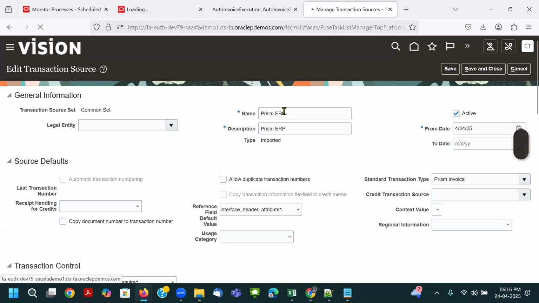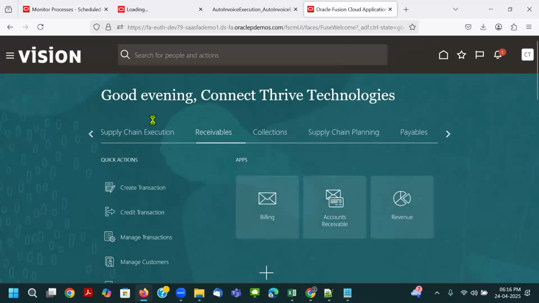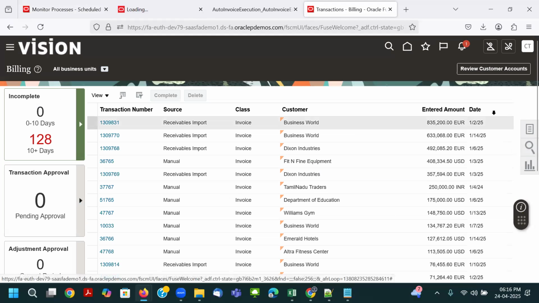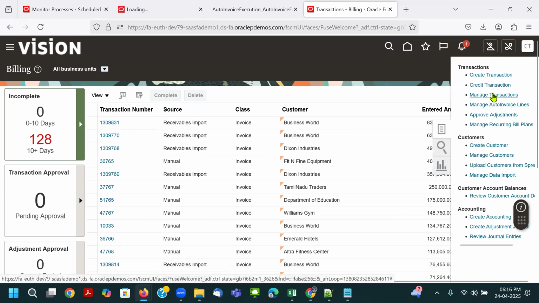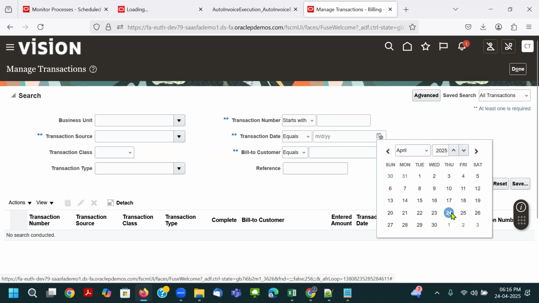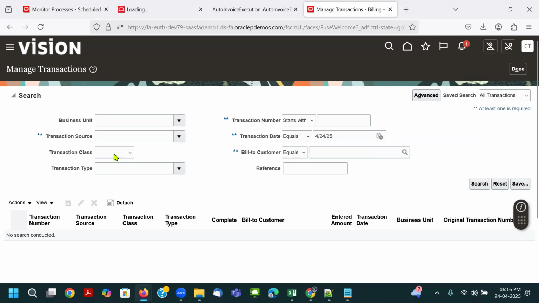So now let's go and query the transaction from the UI. Okay. So go to Receivables, Billing, task pane, Manage Transactions. Select today's date, transaction class as credit memo. Source you can select as Prism. Click on search.